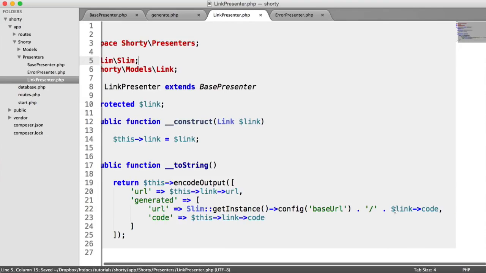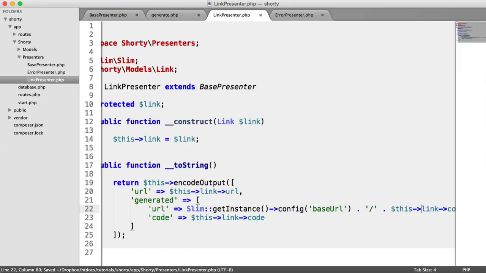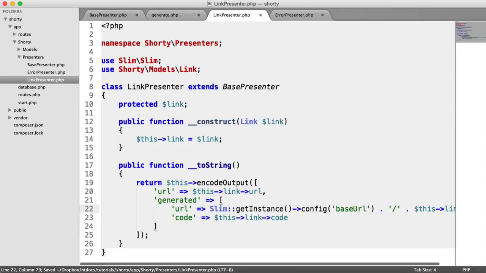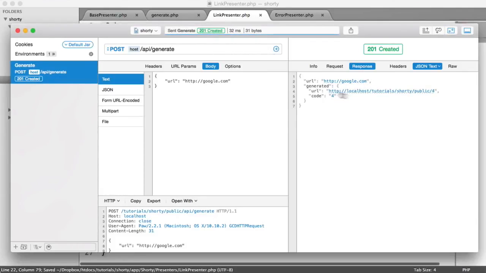Now we should update this here to this link code. Remember, we're just appending our base URL and then a slash, then the code. This should all work properly now. So let's click that again, and there we go. We get the URL back as expected.